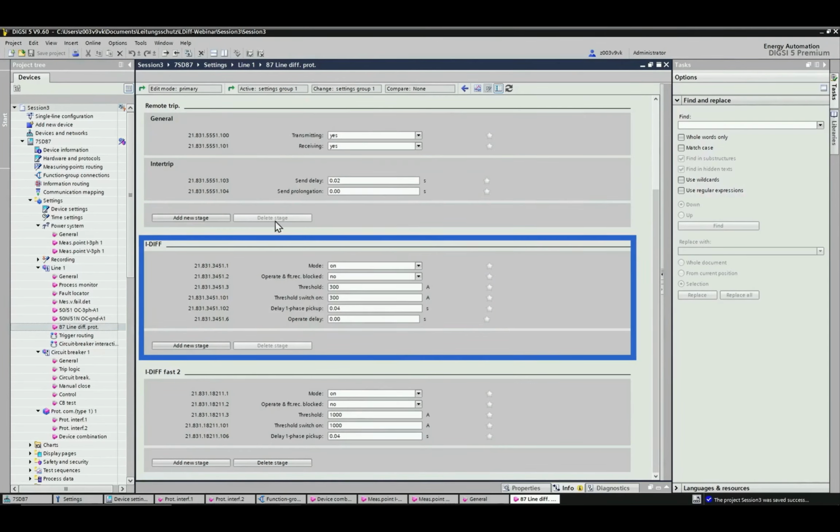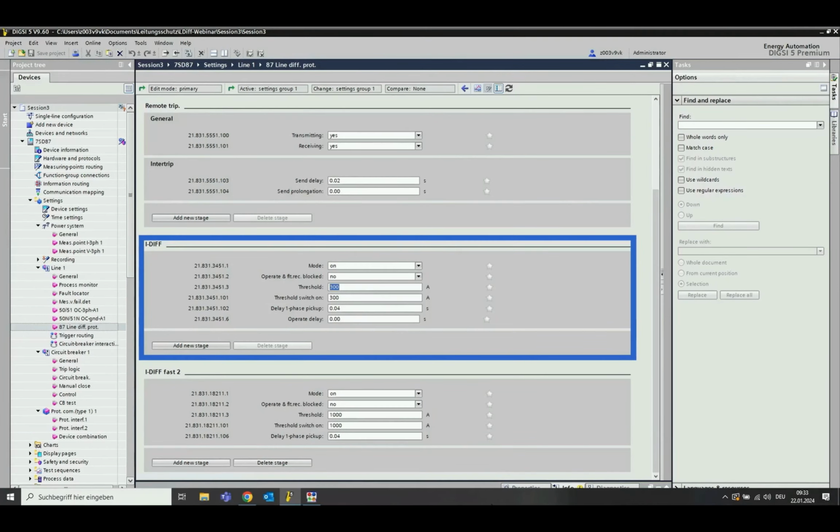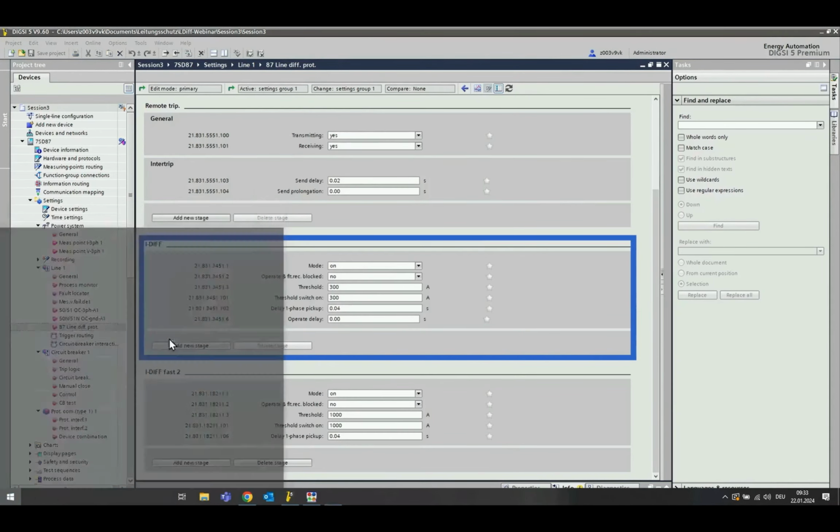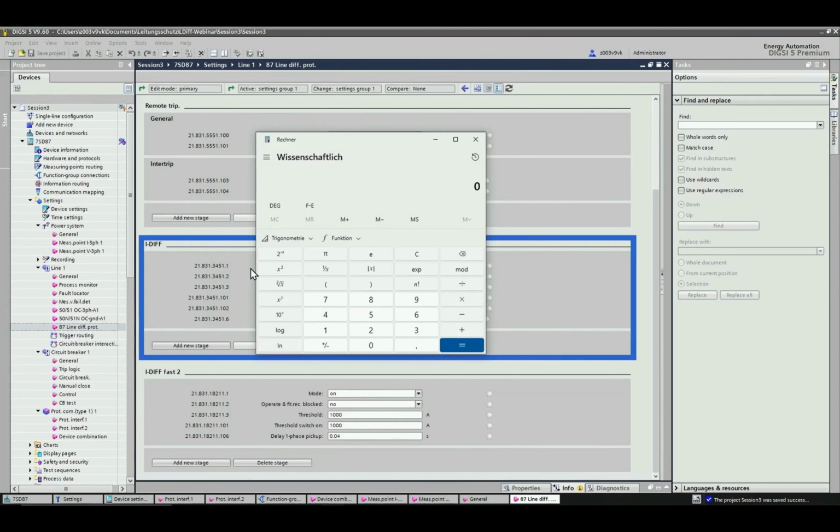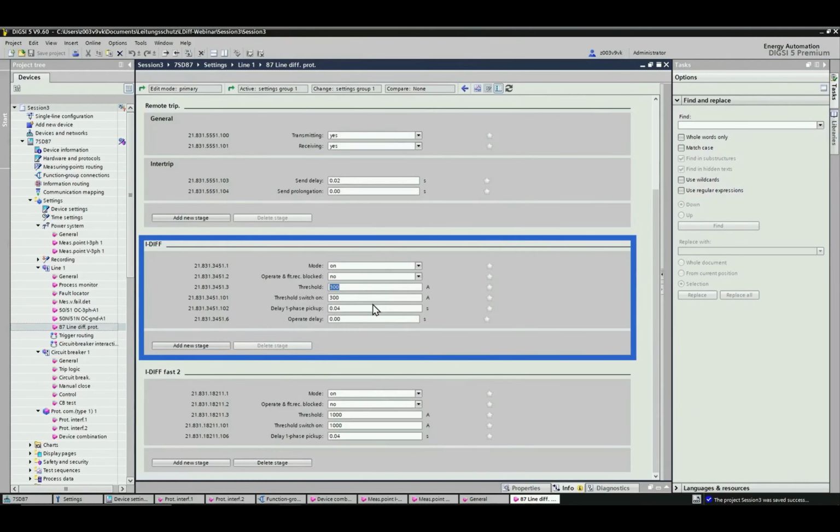More interesting are the settings for the I differential sensitive stage. So here the default value is a value of 300 amps. So let me open a calculator real quick. So we said we have a capacitive charging current of 103 amps, and we want to set it to a value of 2.5 times higher than that. So the result is 247.5 amps. So I will change the setting to 248 amp.